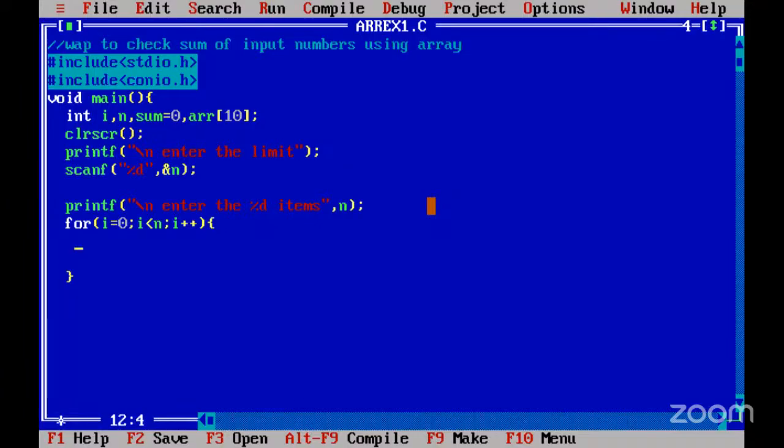So what is our objective? You have to read the items and perform the sum of them. Scanf, %d. Where do I have to read? Ampersand, here I have to read, for this arr. So this is the one change: counter. Now dynamically I am saying arr[0], arr[1], arr[2], up to however many there are, arr[n]. We are doing that.